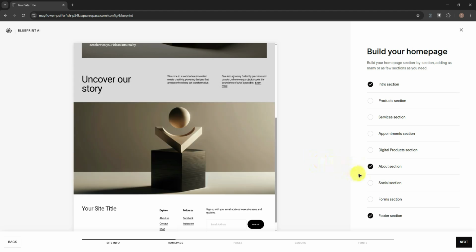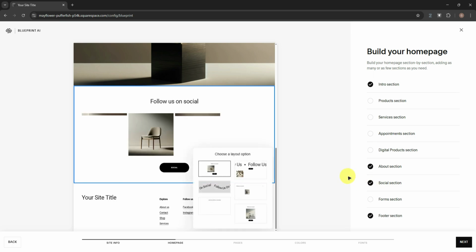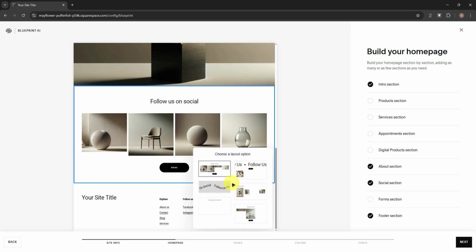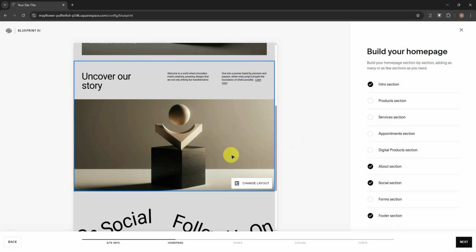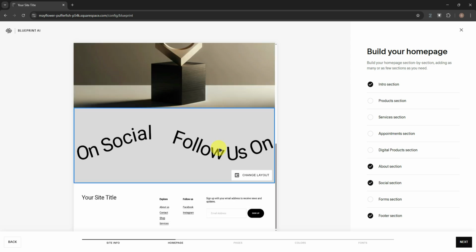Then there you go. Lastly, I'll add a social section right there. And then I'll choose a simple layout. Or let's say I'll just choose this. There you go. So we now have a simple layout right here for our website. This right here will be our home page. Okay, so next I'll click on next since I'm done.